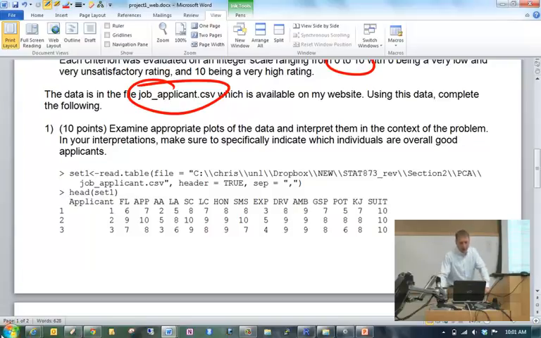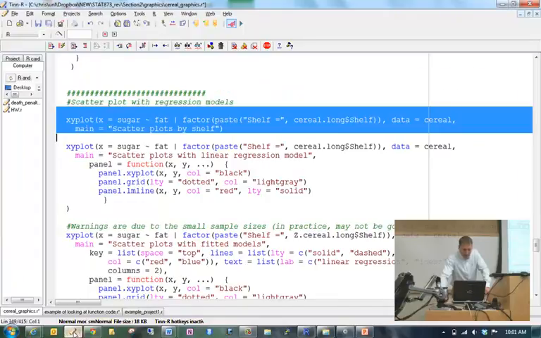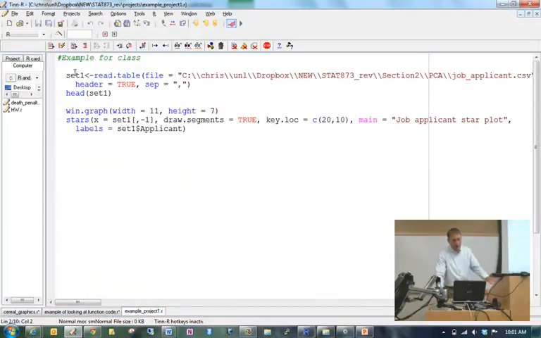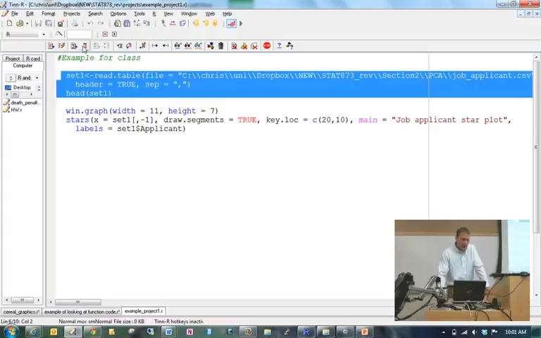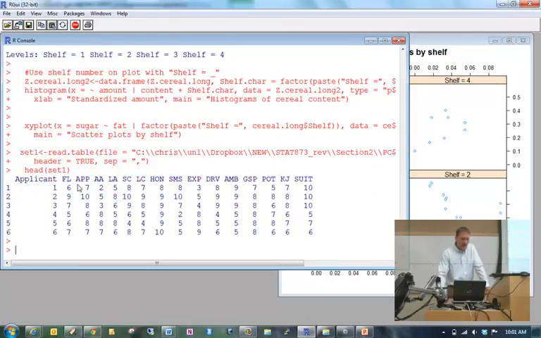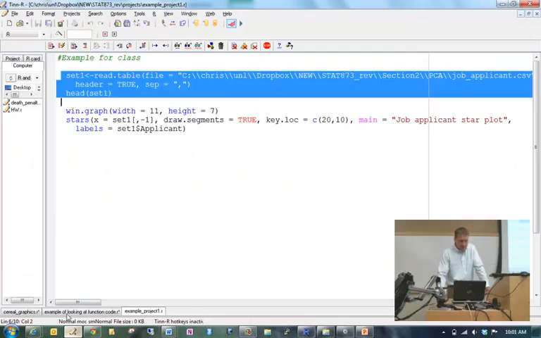Okay, so first of all, of course, you're going to need to read in your data. I'm going to read in my data using, I could use the read.csv function, I use read.table here. And I'll probably want to use the head function on it to make sure that I got the data right. And it looks right if you compare it to the actual data file.